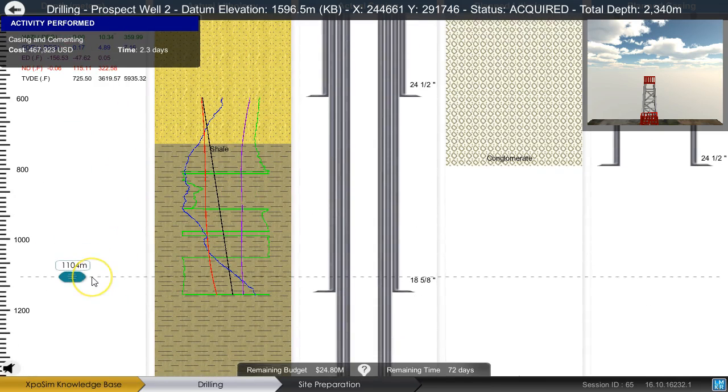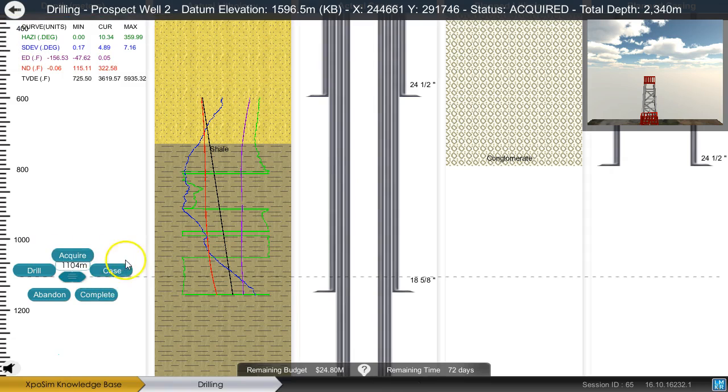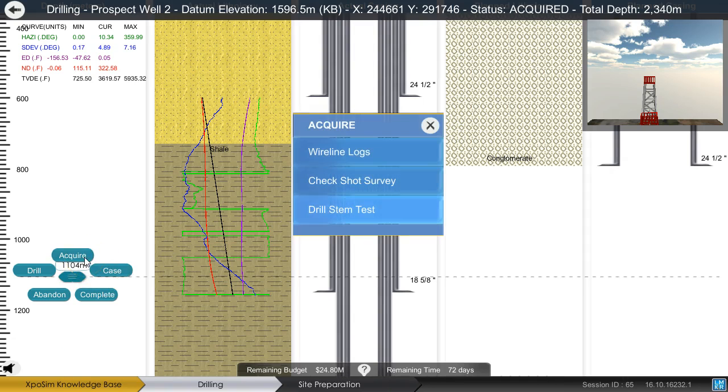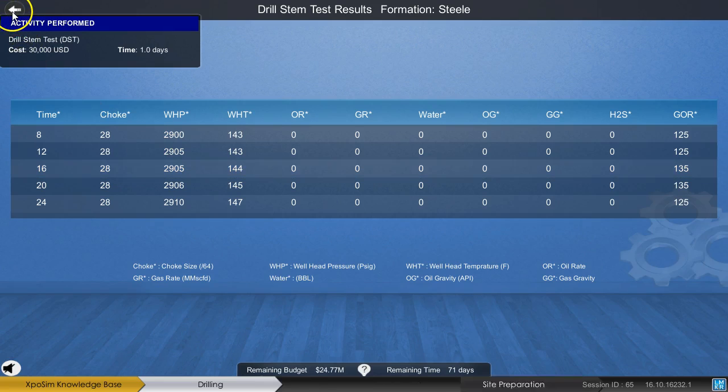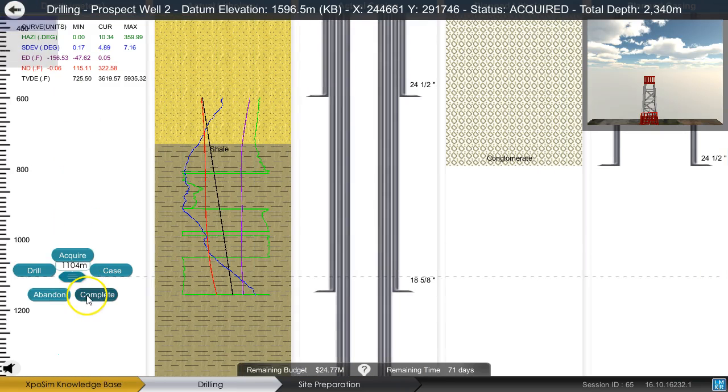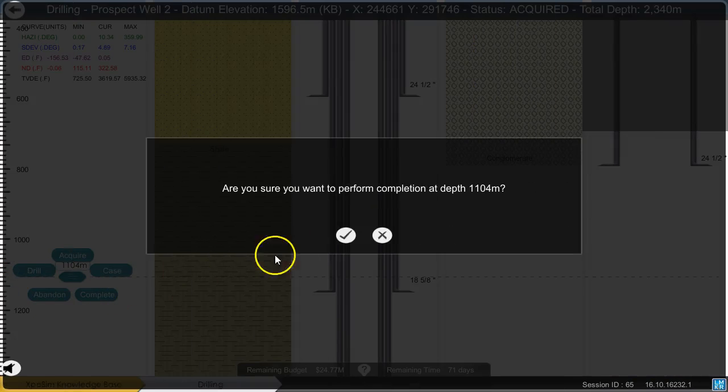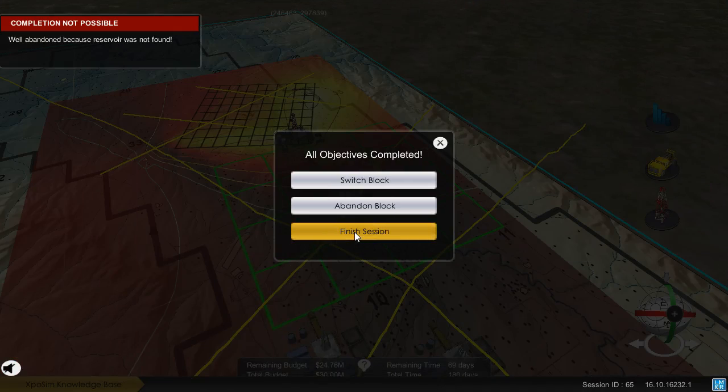Here we can decide whether to abandon this well or to complete it. So once again I'm going to do a drill stem test, which tells us whether there's oil here or not. I'm going to click on complete. Are you sure you want to perform completion at depth 1104? And it says well abandoned because reservoir was not found.